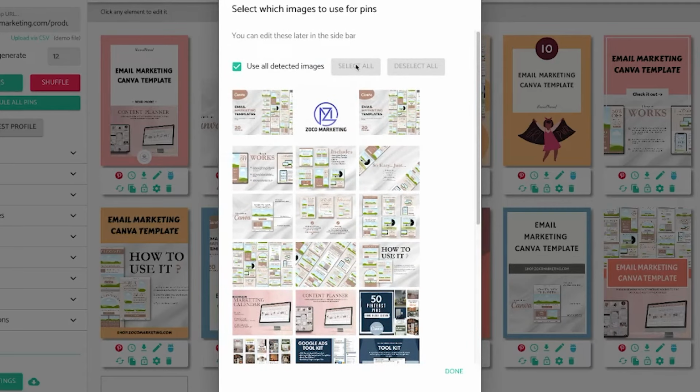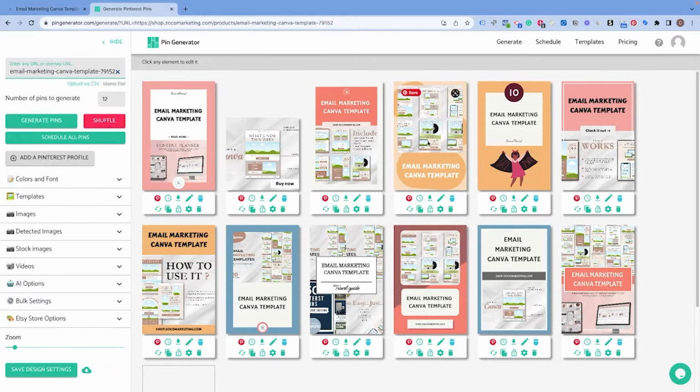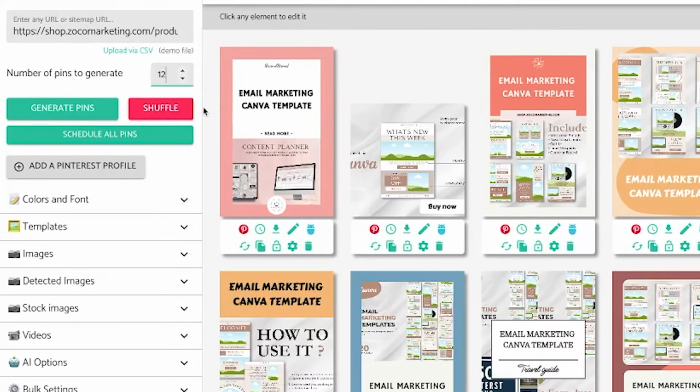You can use all of them or you can select or deselect certain ones. So we're just going to hit all of them right here. And just like that, you now have 12 pins. You can generate even more. So if you wanted to generate 13, 14, you can go through and hit generate pins. We're just going to stick with the 12 here.